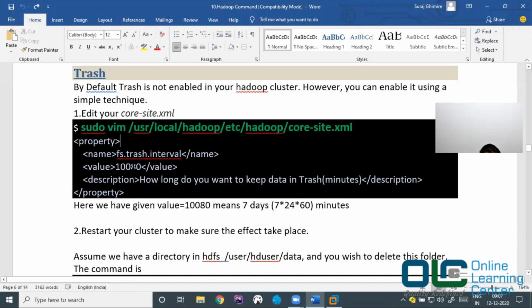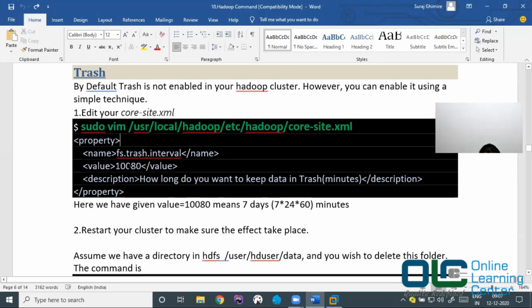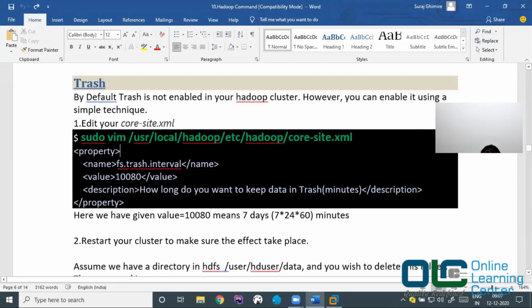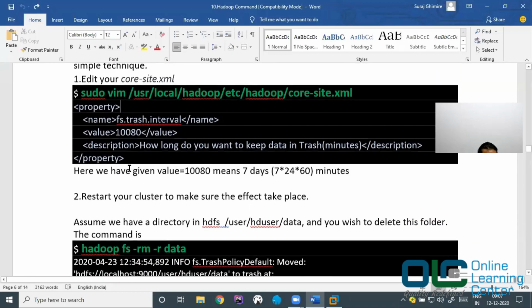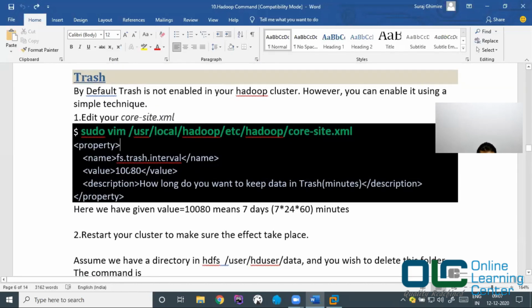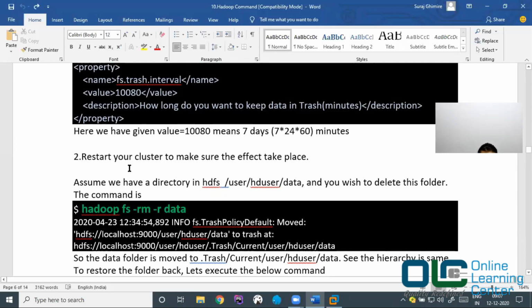And here I've given a number, 10080. Why was this number given? Here we have given a value equal to 10080, which means 7 days. 7 into 24 hours into 60 minutes will be this value. Now this will make sure that whatever data you put in your trash will be preserved for 7 days. Once you have set up this trash, you need to restart your cluster.